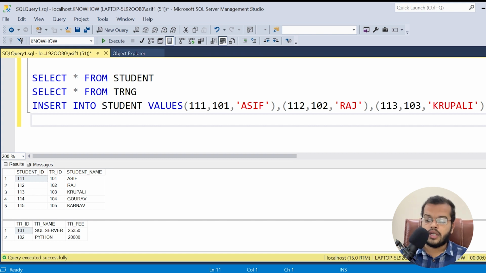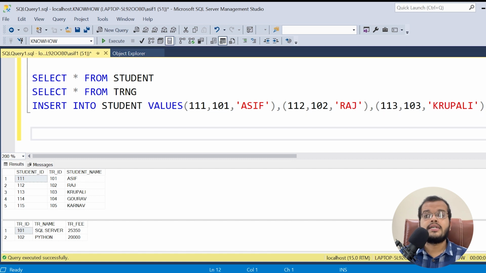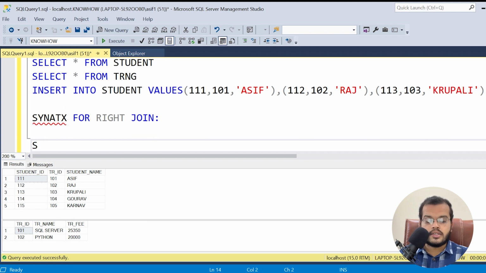Now let me write the syntax of the right join. The syntax of right join is select. You have to use the select statement itself. In this right join, whenever we are writing it, we have to write the select statement followed by the column names.